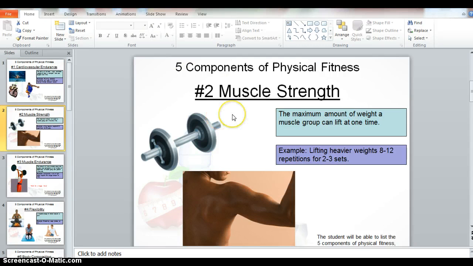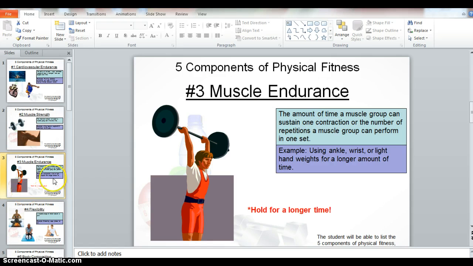Okay, the next component is muscle strength. And muscle strength, what does that mean? The maximum amount of weight a muscle group can lift at a time. So examples: lifting heavier weights, 8 to 12 reps, repetitions, 2 to 3 sets. So maybe an example would be bench pressing, curl-ups, things like that. Where you're doing the bicep curl-ups, things like that are going to be your muscle strength. Okay, remember, heavier weights.